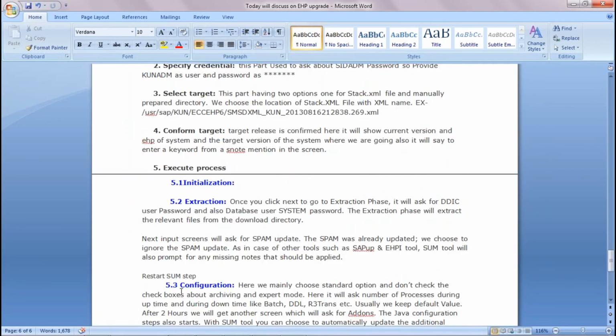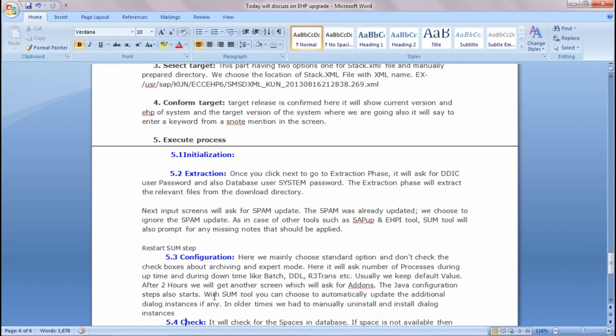Now you see the configuration part. This is the main part. Here we mainly choose standard option, okay, and don't check the checkboxes about the archiving and export mode. It will ask for number of processes. Here one screen will come. Here it will consider uptime and downtime, where it will ask for the batch jobs, DDL jobs, R3load jobs. Batch jobs you can keep by default, it will take 3-3, 3 up, 3 down, for batch, for DDL, for R3load.